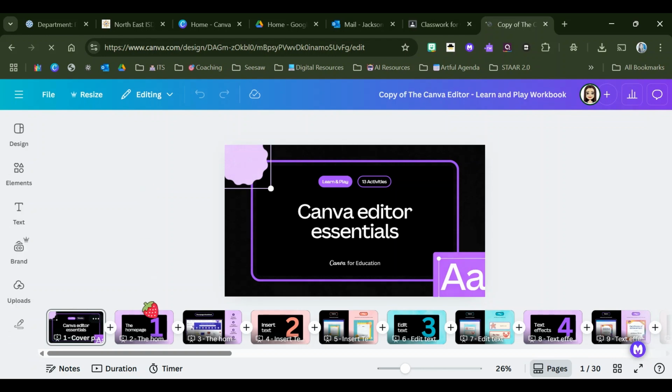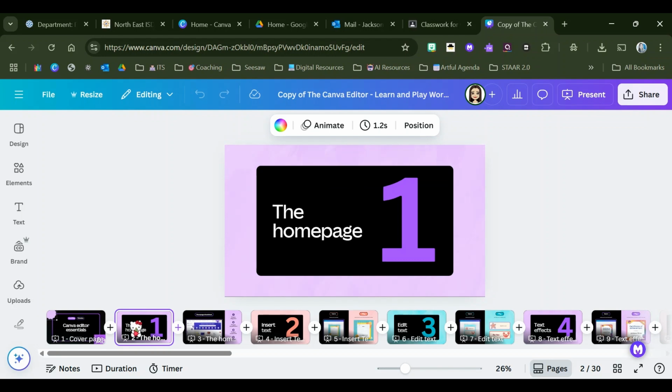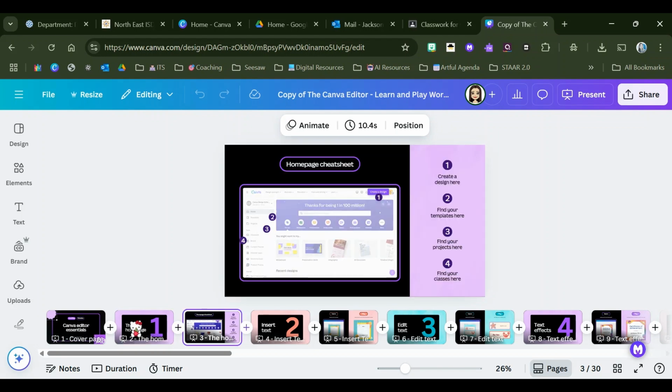So what we're going to do is work through the Canva Editor Learn and Play workbook so that you can learn about the different features and designs. The first one is the homepage cheat sheet. You don't have to do anything on this page. It's just going over some of the features of the homepage.